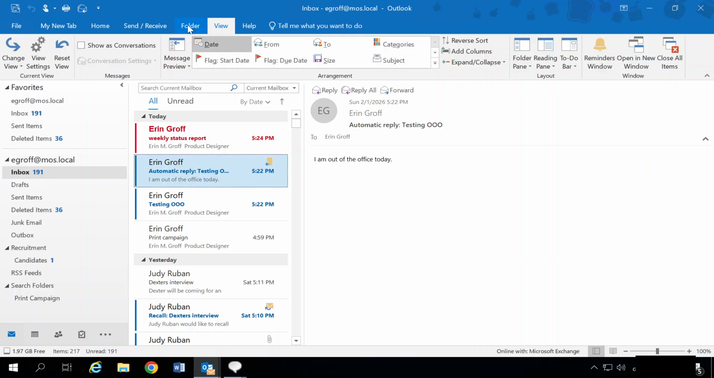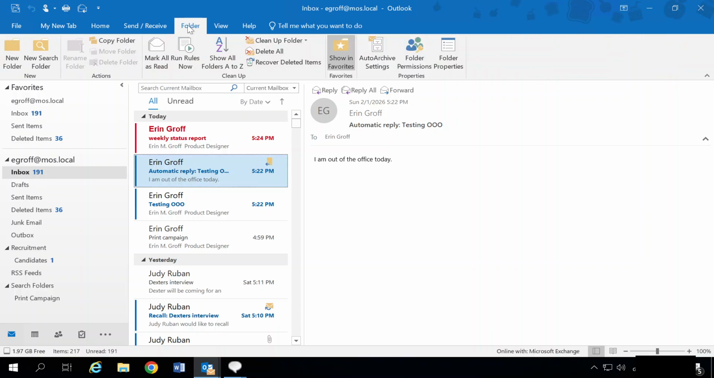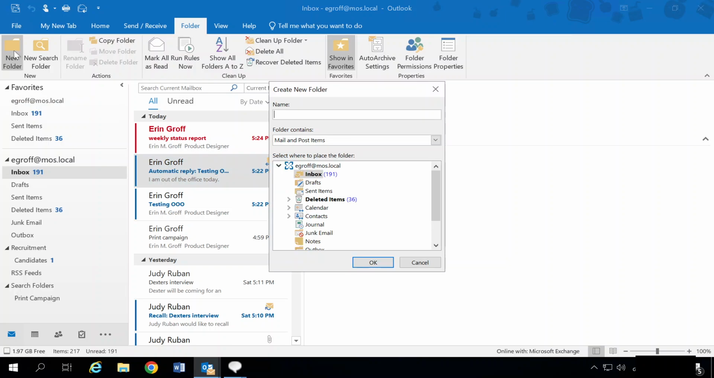We're going to go up to our Folder tab of our ribbon and select New Folder. We're going to name this folder Weekly Status. And we want to select the root of our email account to create the folder at the same level as the other default folders. So we don't want to click Inbox here. We're going to select our email address at the top. Folder Contains should be set to Mail and Post items, and then we can click OK.